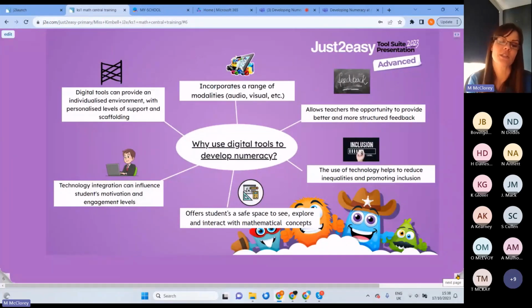So just to summarize, why use digital tools to develop numeracy? Digital tools can provide that individualized environment with a personalized level of support and scaffolding. So you can put things in place using Just2easy for particular students, things like word lists and measuring tools. You can set activities for smaller groups of students, so you can have students working at different levels.